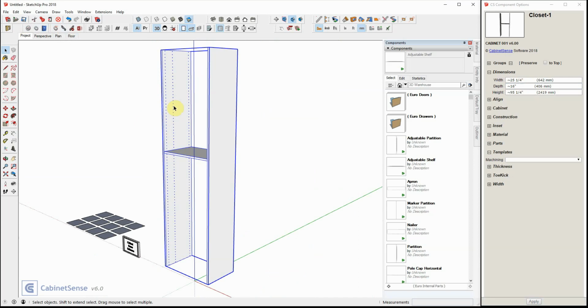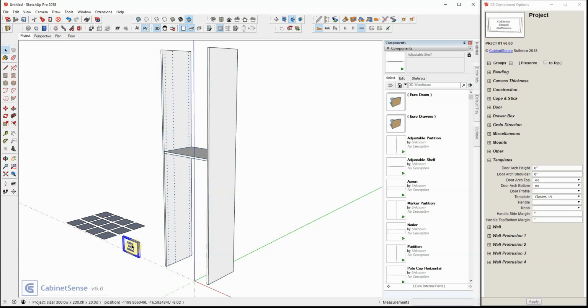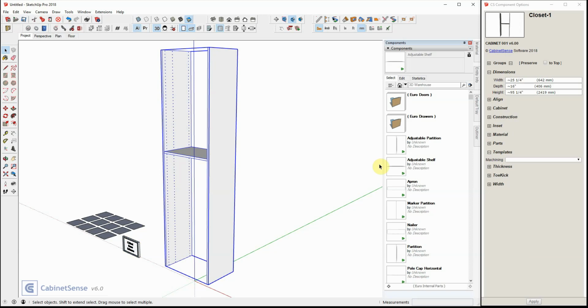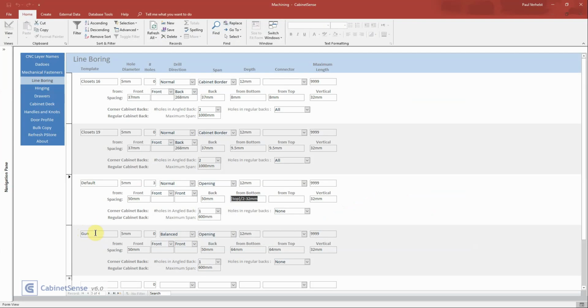Okay, so let's just delve a little bit more into templates and then we'll move on to the next topic. So right now, closets 19 is defined at the project level. Let's go back to the cabinet level and let's put in a gun. If you remember, we also have a gun template. And the difference here is only 2 holes, 50mm from the front, 50mm from the back, and our spacing top and bottom are a little bit different.